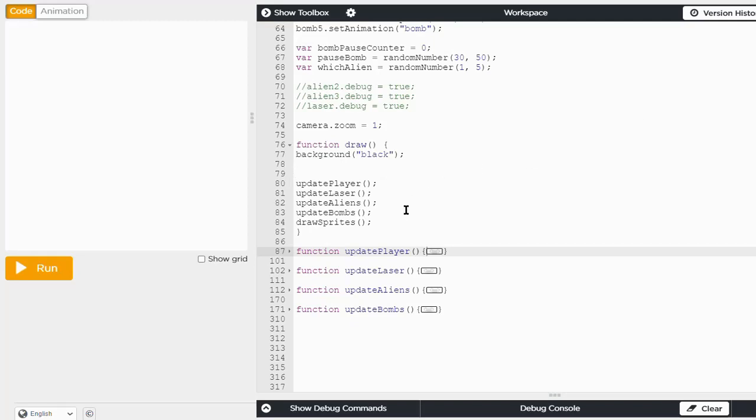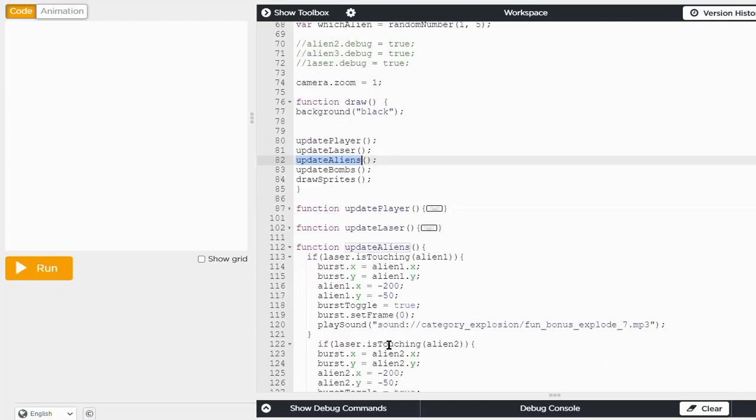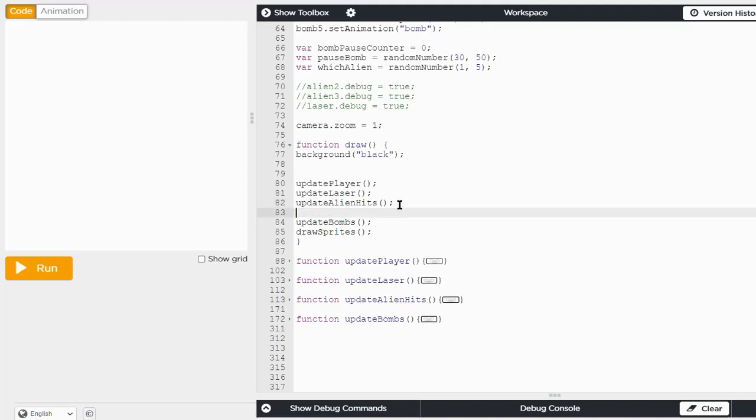We want to write another update function that's going to move the aliens. And I don't really want to put that in update aliens, because that was the function where we handled when the laser hits the aliens. So that really deals with alien hits. So I'm going to rename this function update alien hits, and then I have to rename it down here as well. And then I'm going to write a new one under that that's update alien motion. And we'll insert that right down here.